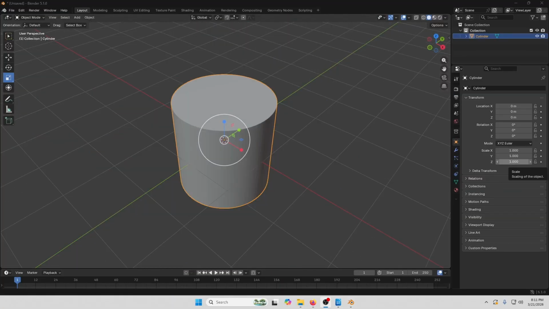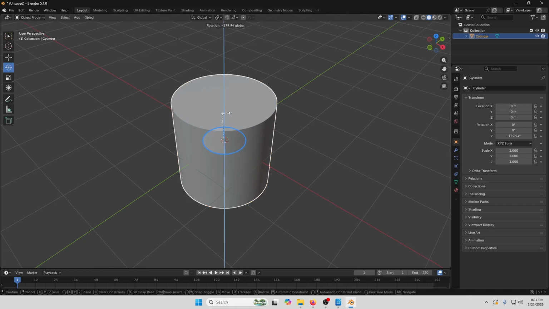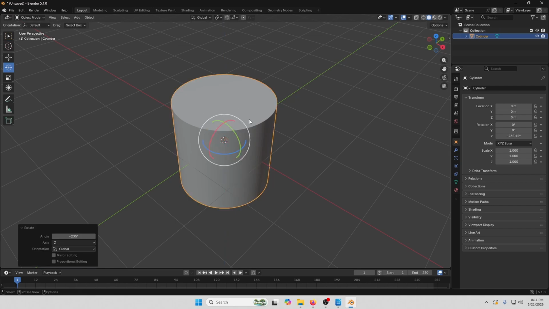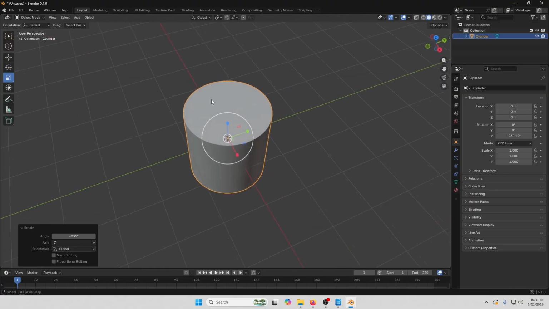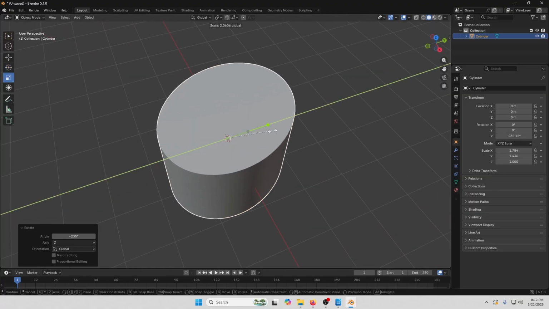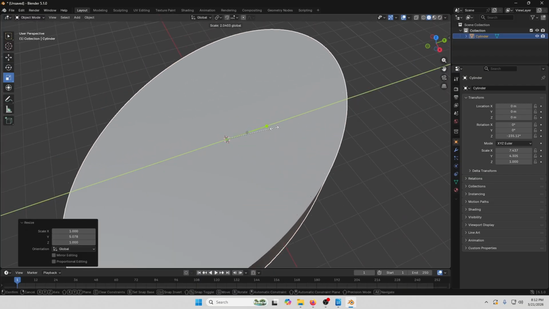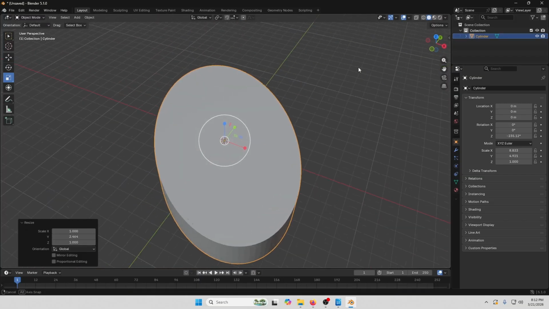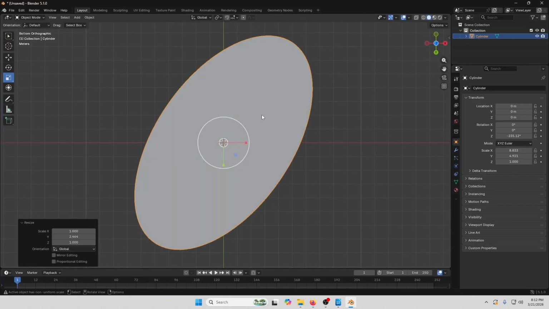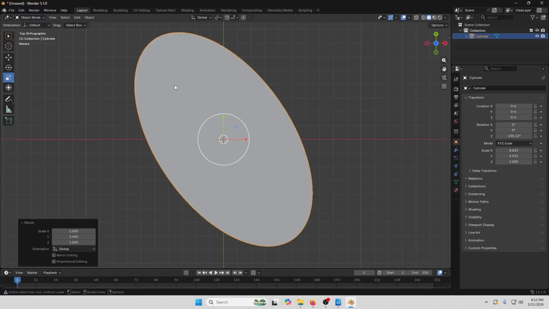So before we move on from scaling, I want to show you a common issue that occurs sometimes. If you go back to rotate, if I rotate this to some angle here, and then I go back to scale, if I try and drag this along and try and scale along a specific axis here, you can see it's not scaling along that axis. It's scaling kind of diagonal, like so.